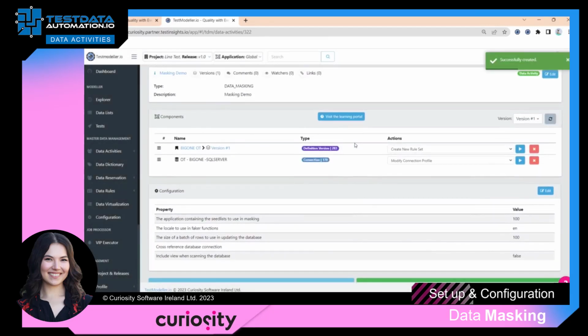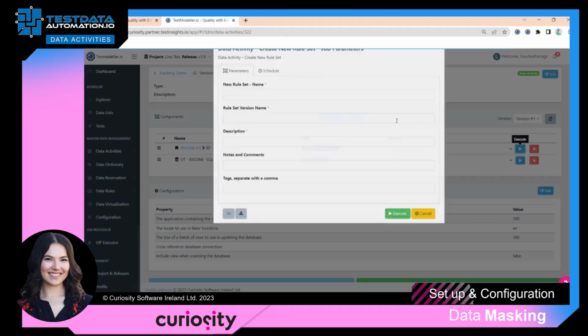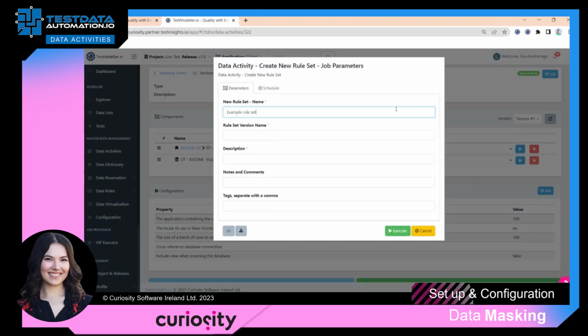Now that we have our database connection and definition version chosen, we could create a new rule set. This rule set will be driving our masking rules. In your newly created component for the definition version, choose Create New Rule Set from the Actions drop-down list. Then click the Play button. Select the server you want to use from the drop-down. Then add a new rule set name, version name, and description.